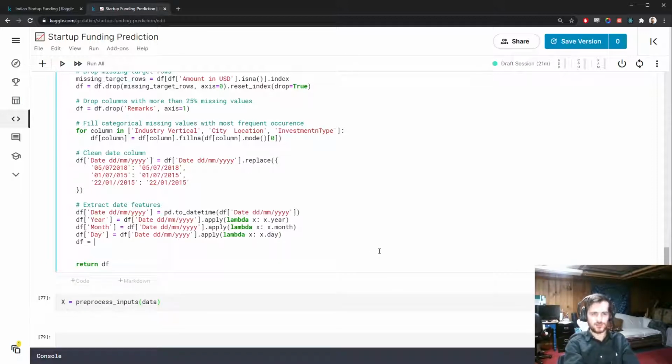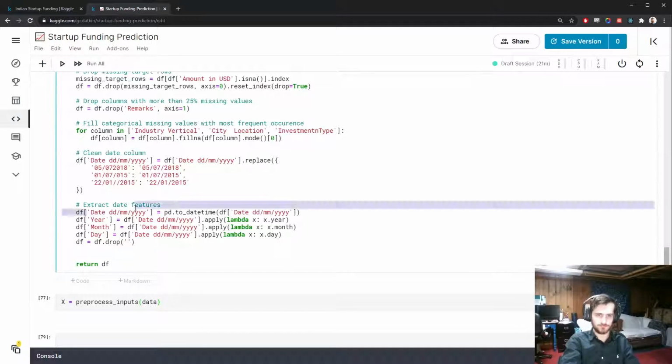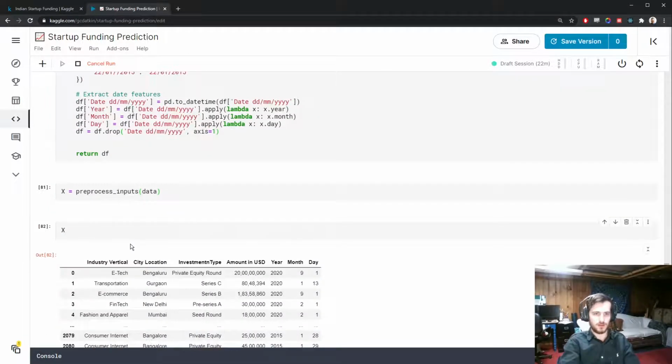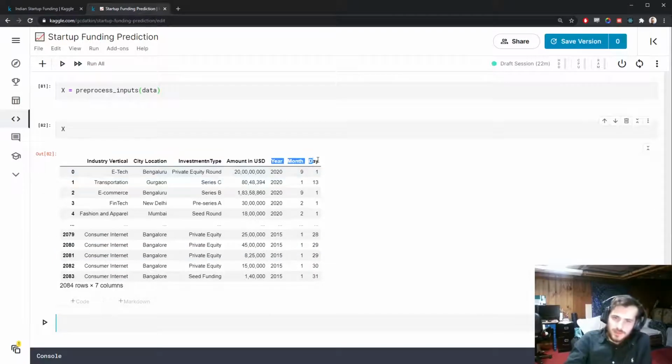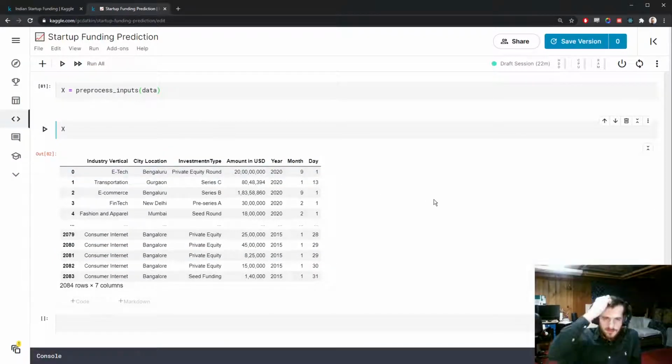Then the last thing to do is drop the original column from which we created the dates. So that would be this one. And we're dropping from axis 1. Alright, here it is. So year, month, and day now have their own columns. We don't have to worry about that anymore.